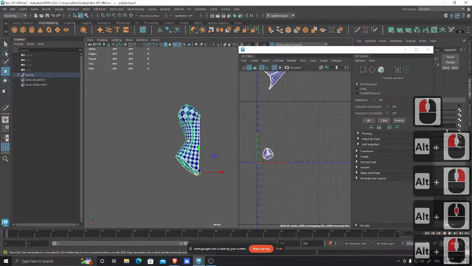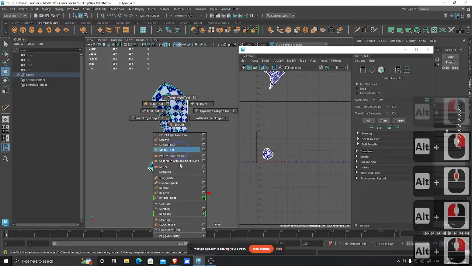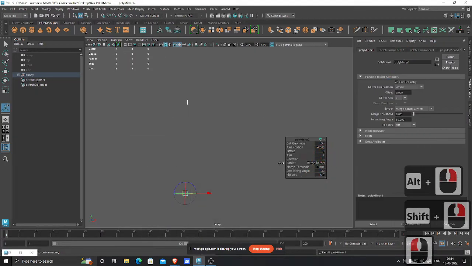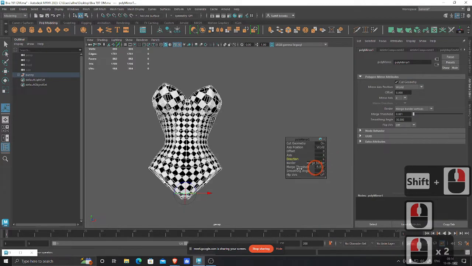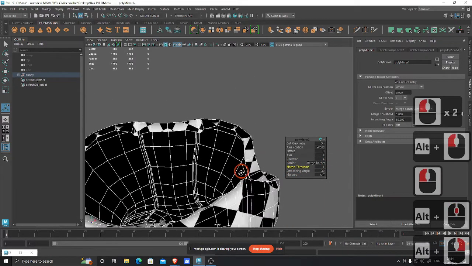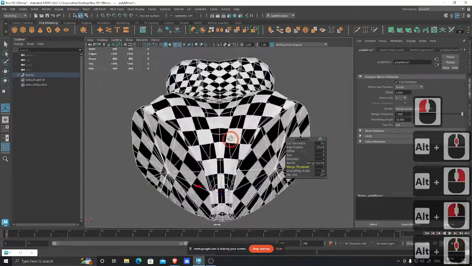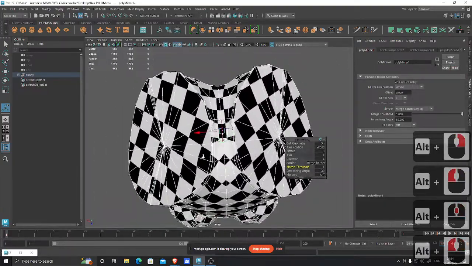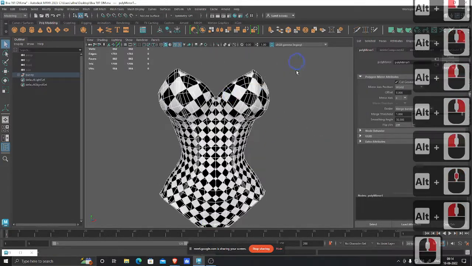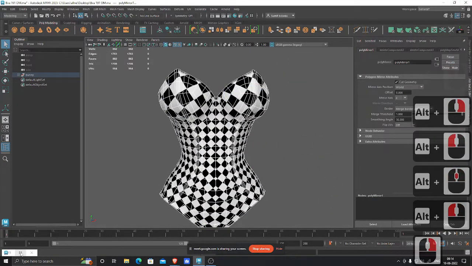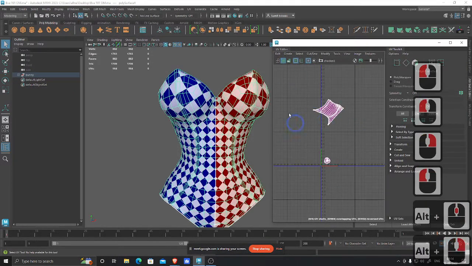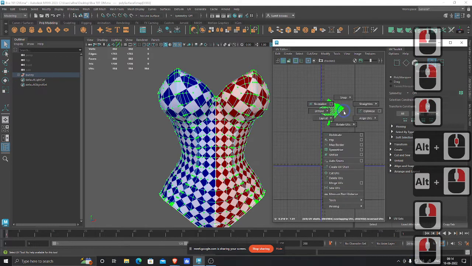Control D. Simply shift right click, mirror, X. Let's use plus. And keep the threshold at 1 or something like 0.1. Just make sure everything is welded properly, with no unwanted triangles or something, because if this threshold is really high, it might weld other areas. Done, and you can see half the side is flipped.